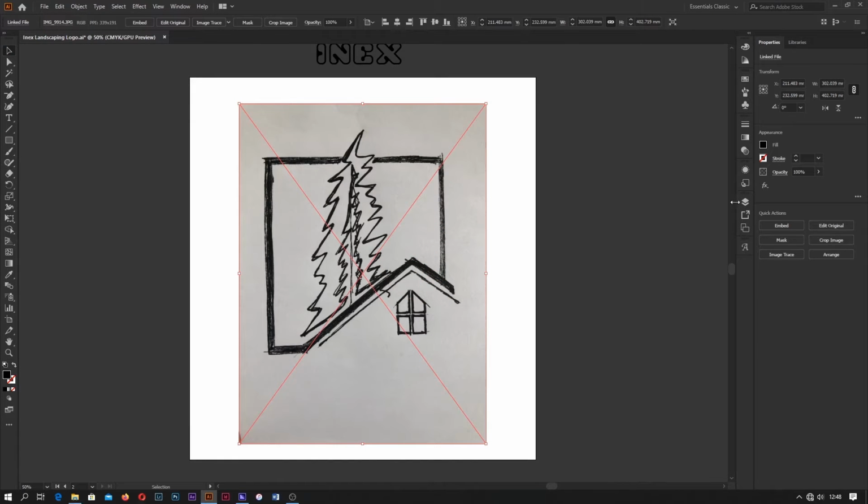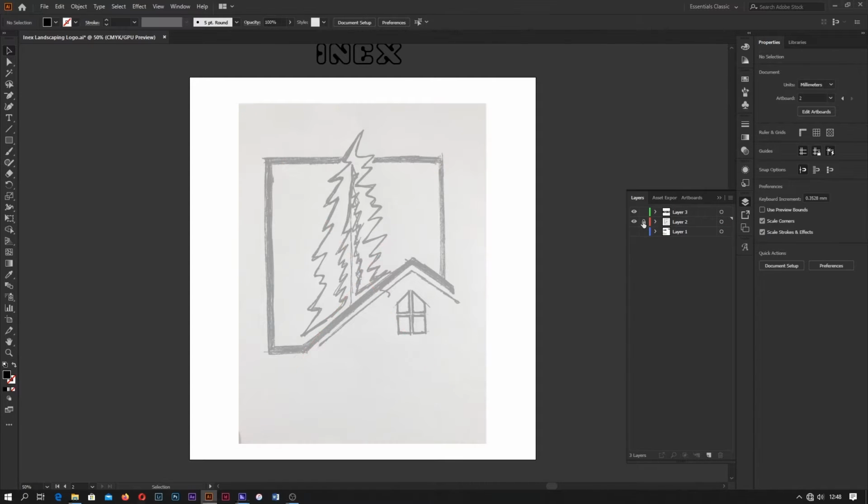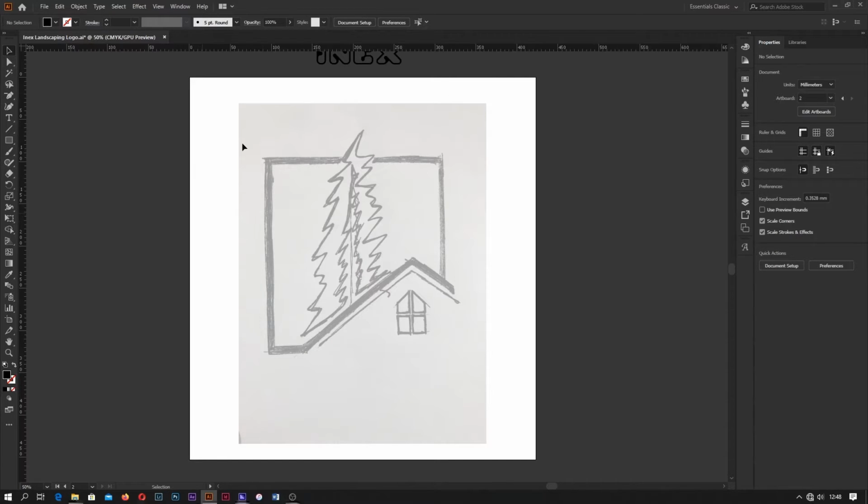Jumping inside Illustrator, I'm going to take this picture that I just imported, the picture I took of the sketch, and reduce the opacity to make it more like a template. I lock the layer so that I can draw on top. First, I'm going to make some guides, just like that, so that they can guide me in making the straight lines and seeing how my logo is going to come out.